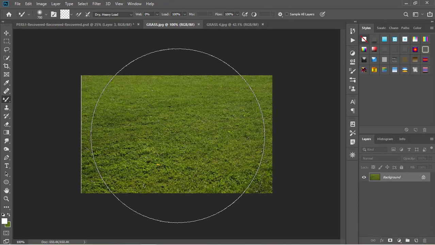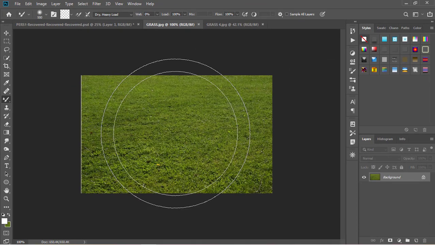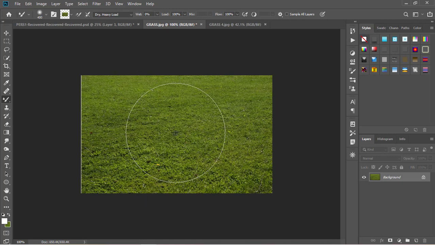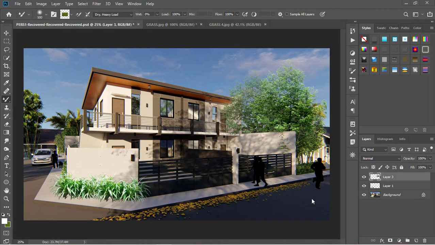and press Alt and click. Now we're ready to paint this grass into this scene. Again, before we paint our grass, we need to create a new layer. Now we are in layer 4. Let's paint our grass onto this road.